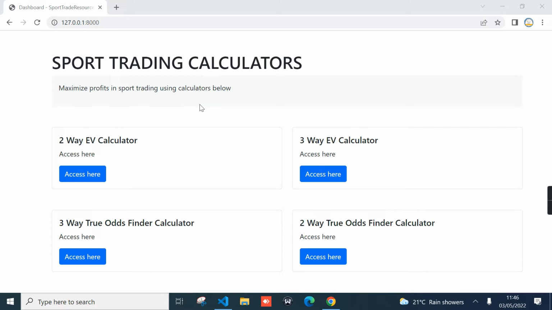What we're going to talk about today is spot trading calculators. As you can see from the screen, I have four calculators displayed: a two-way EV calculator, a three-way EV calculator, a three-way true odds finder calculator, and a two-way true odds finder calculator.